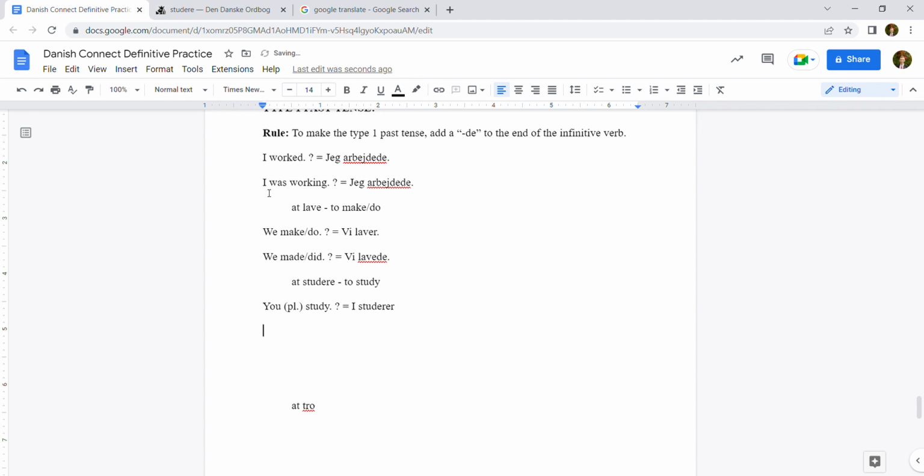Okay. How about you plural studied in the past tense? Well, we still have I, we're talking about you in the plural. Studied, past tense. So we still take our infinitive, studere, and we do something to it. What we're going to do is follow the rule. The rule says add de to the end of the infinitive verb. I studerede. You studied.